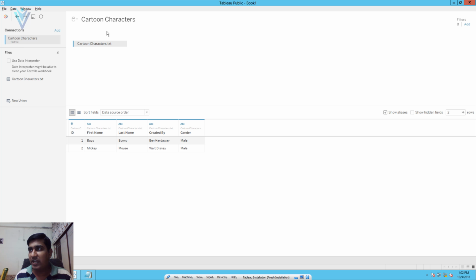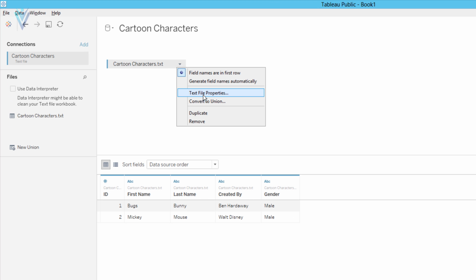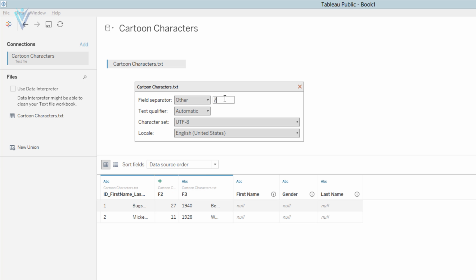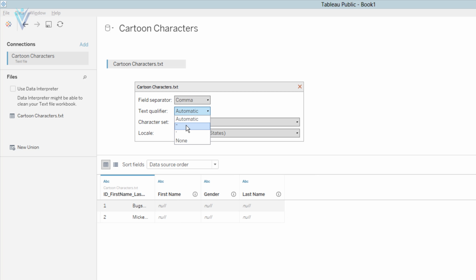For this, you need to select your text file and then you need to select text file properties. Here you can find the field separator. This is your delimiter, and for the field separator you have options for comma, tab, semicolon, space, vertical bar, and other. For other you can provide your own delimiter. So let's say I used a forward slash to separate my columns. So you can provide the forward slash and so on. Next option is for text qualifier. Then we have character set, and finally we have language.